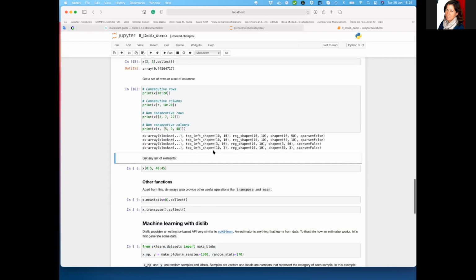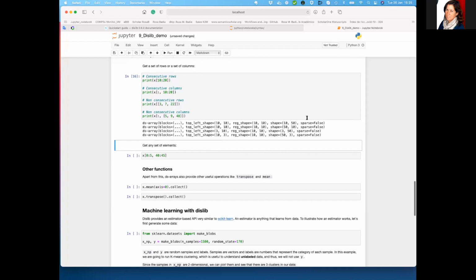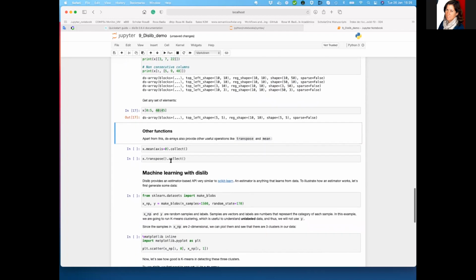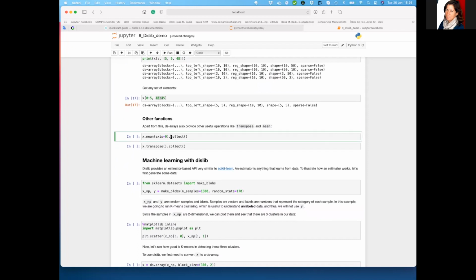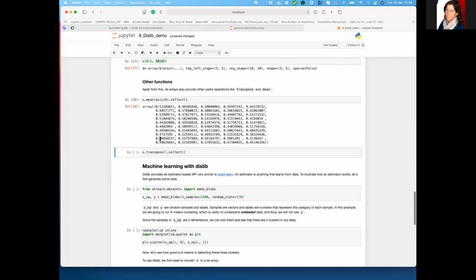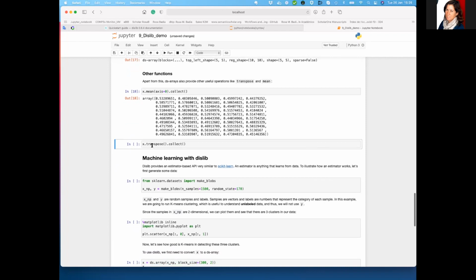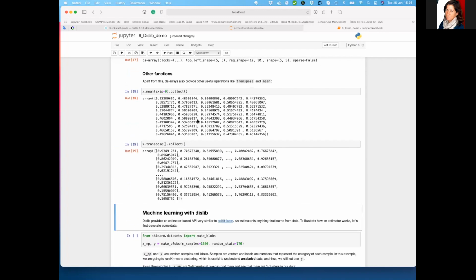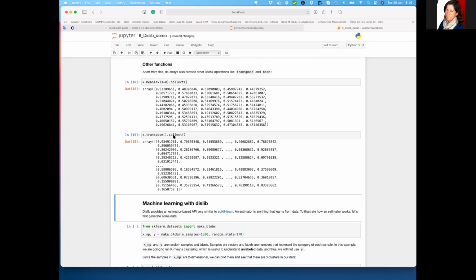So if you run this box, you will also see the shapes I was telling you: 10 rows, 10 columns, 3 rows, and 3 columns. Or you can have a subset, in this case, the subset that is from row 0 to 4 and from column 40 to 45, for example. And you can also have operations like computing the mean for axis 0, for example. So it computes the mean and collects the result in this case, or transposing the matrix. The collect is always collecting the results, because if not, we will get this message that it is a future object.